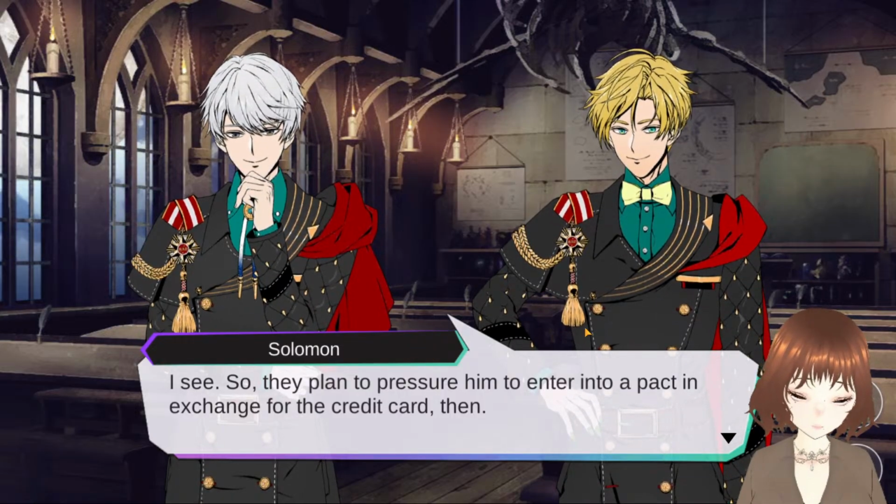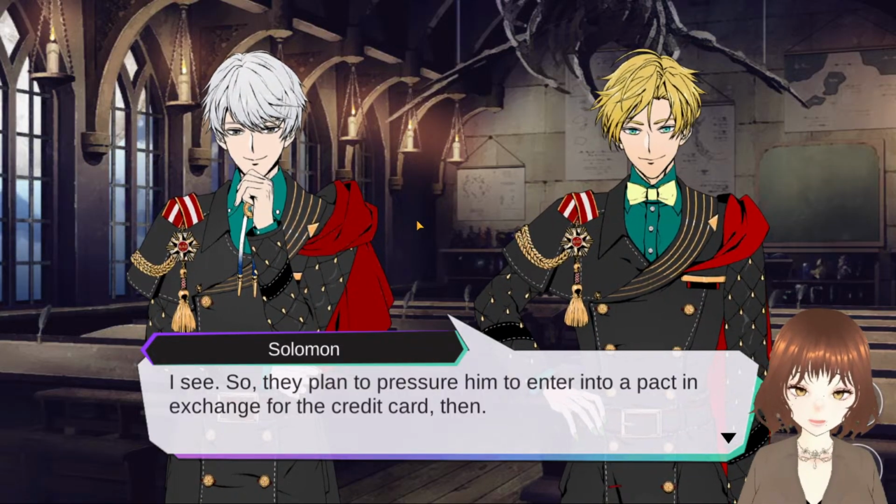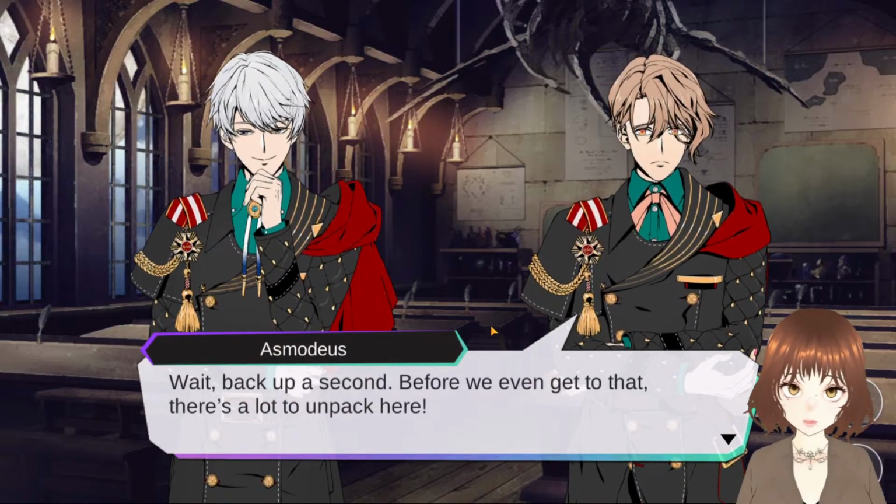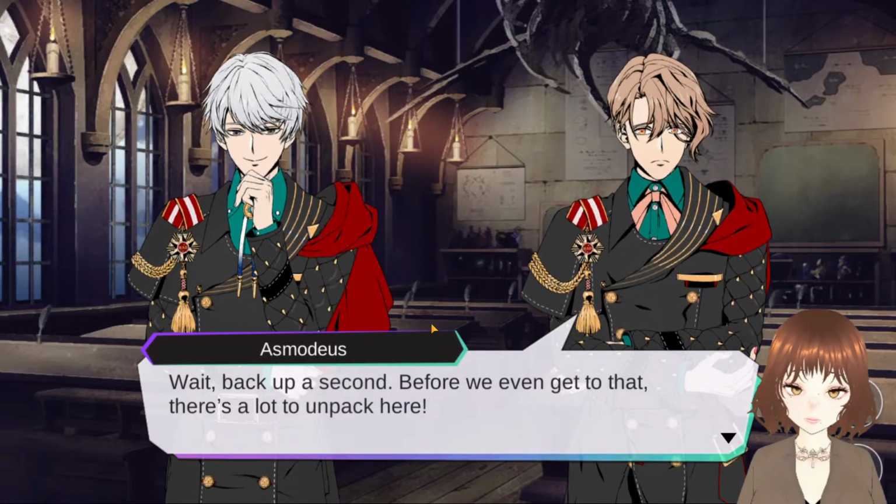I see, so they plan to pressure him to enter into a pact in exchange for the credit card then. Wait, back up a second. Before we even get to that, there's a lot to unpack here.